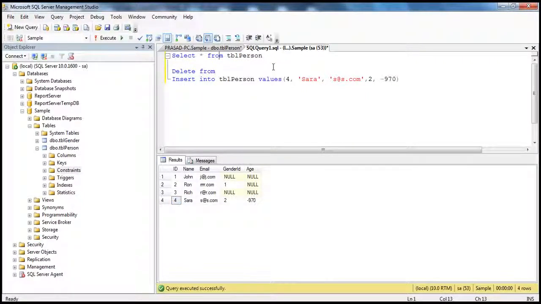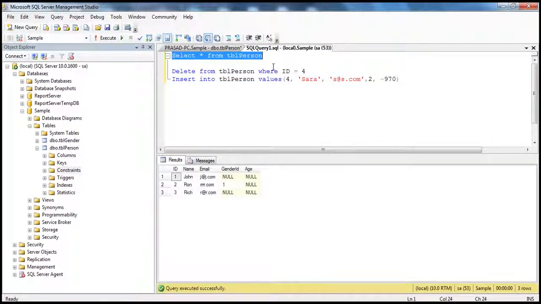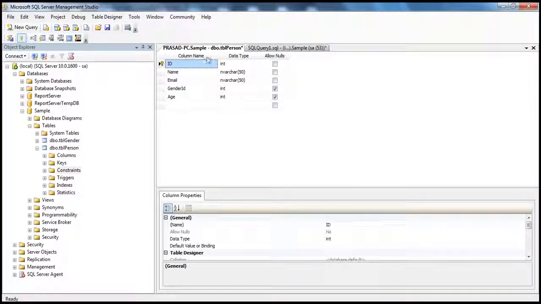So delete from TBL person where ID is equal to 4. So we deleted that invalid row. Now all of the rows are valid for us. So now let's try to save this, and it gets saved.